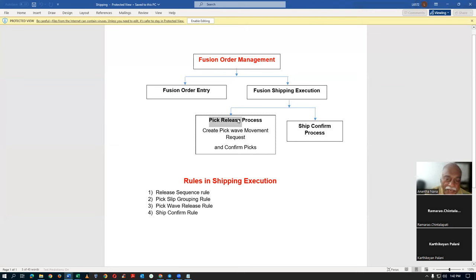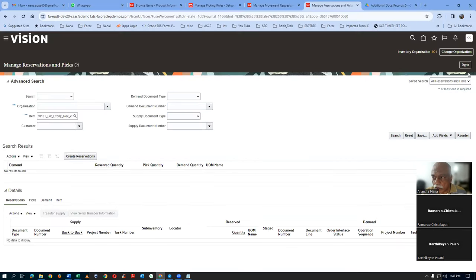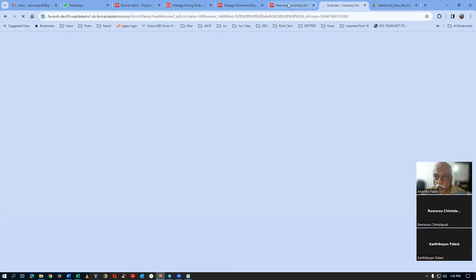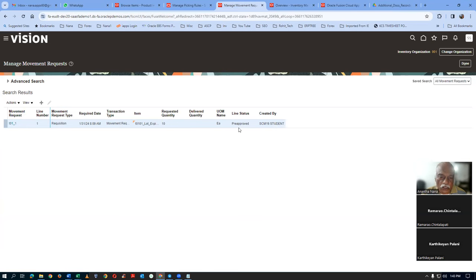Upon pick release, the item gets reserved for a particular movement request. Only when you release does it get reserved. So let us now run this. I'll right click and duplicate. The movement request is now showing as pre-approved. We will now release this movement request.